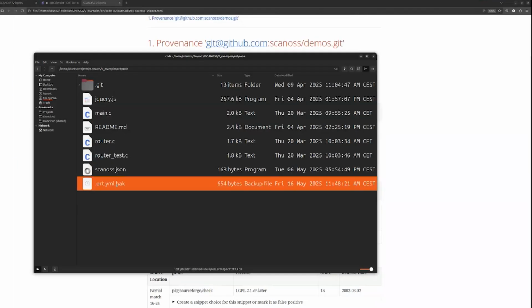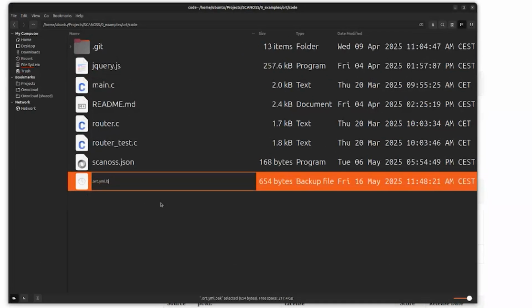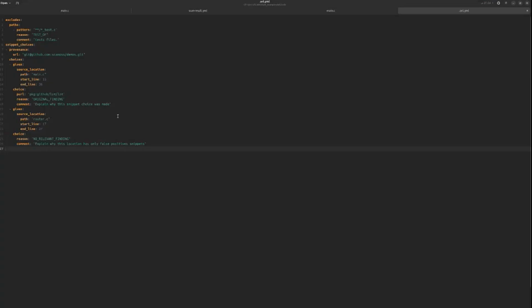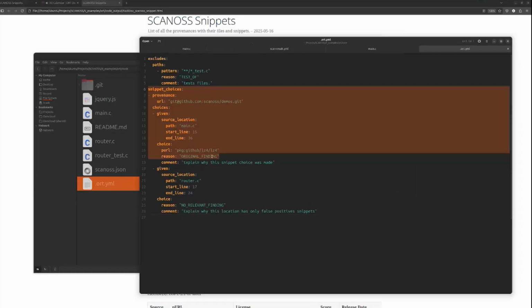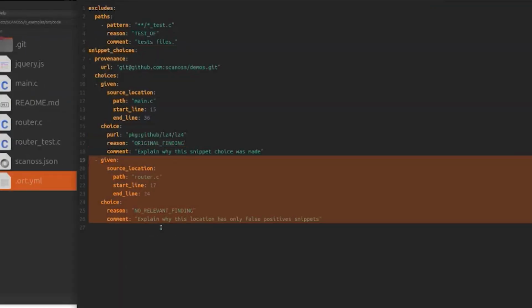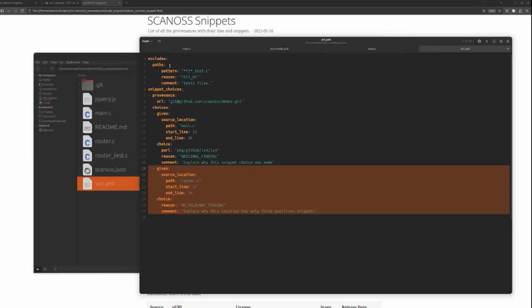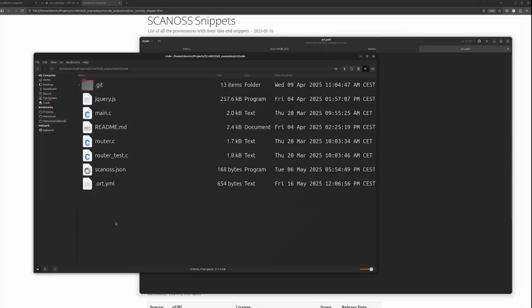So I already created that file to make it easier and faster, and we can see here for the main file, what we are doing is accepting that snippet. Therefore, the license for that snippet is going to the license findings. And for the router file, I mark this as a false positive, and for the underscore test file, I will ignore it. It's not going to be scanned. So we save it and run the scan again.